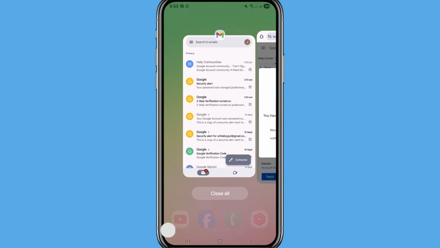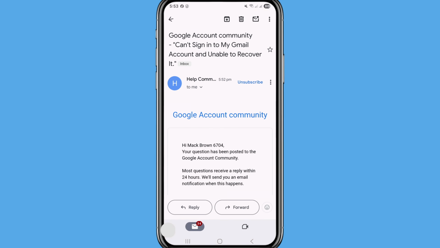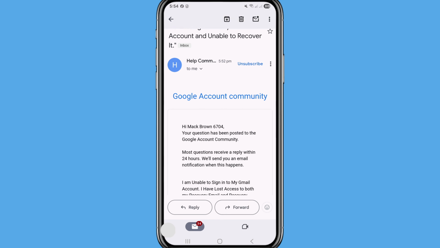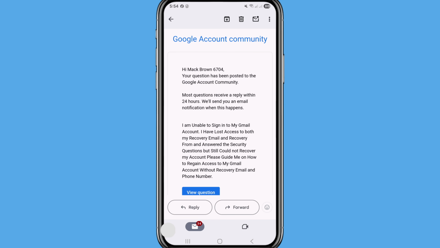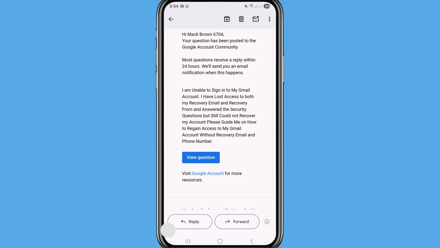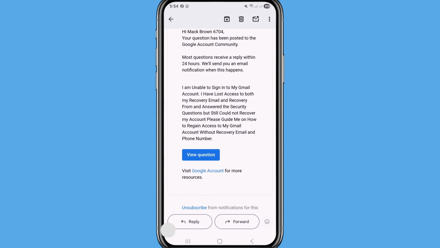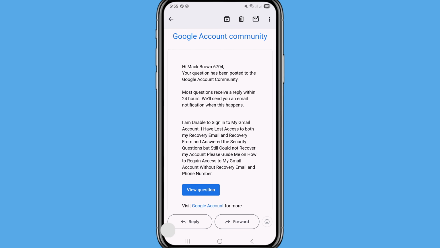After that, go to Gmail. You can see Google account community can't sign into my Gmail account and unable to recover it. So in this way, you can easily recover your Gmail account or Google account, or your hacked or lost Gmail account or Gmail account password, without recovery email, without phone number, without OTP, without verification code.